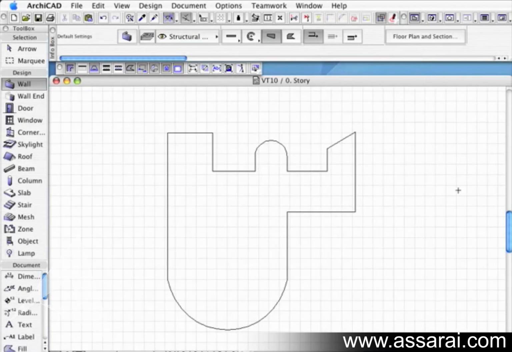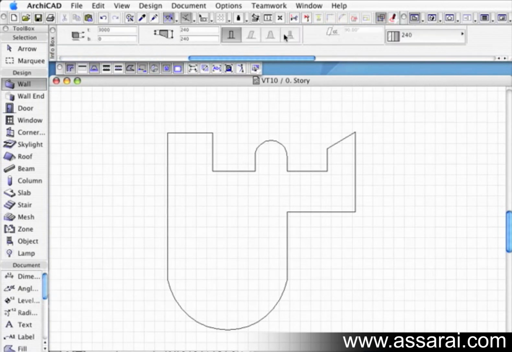Shapes, walls that actually create a building. Once again, it's very easy in ArchiCAD. Make sure you've got the wall tool selected. Make sure you choose the correct wall type. In this instance, I'm going to use this 240 brick veneer wall.